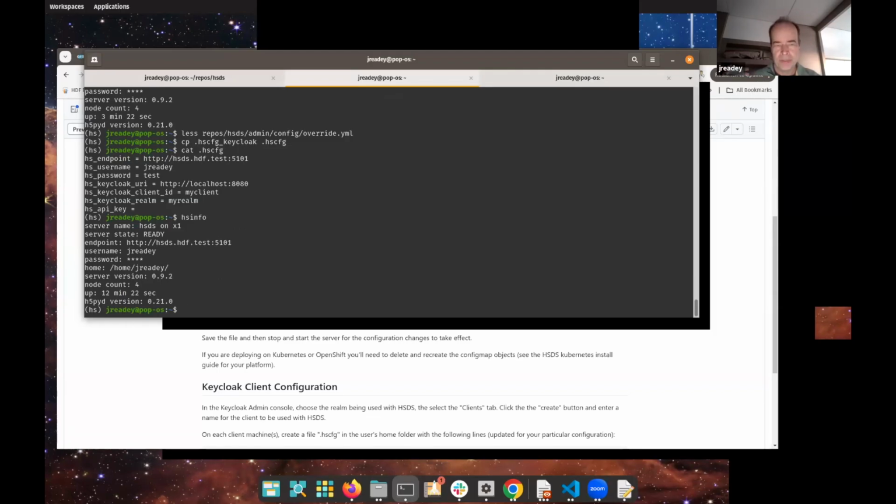So when I did hsinfo, h5pyd called the KeyCloak URI with jreadey and test. It got back what's called a JSON Web Token, which is a big encrypted string, and that string gets passed to HSDS. HSDS is able to verify the username and password from that. And from then it's authenticated. So one thing to bear in mind is that authenticated doesn't mean authorized. The HSDS authorization is still a separate thing in itself.